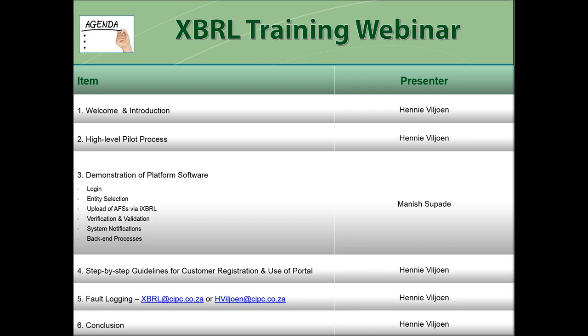That will entail login, how to select a company, how to do the actual upload of financial statements. We will demo how the verification and validation works, how system notifications work, and we will also touch on the back-end process that will run behind the portal at the CIPC on a very high level. Thereafter, I'm just going to mention guidelines that are available for users from the website. And then we're going to talk about fault logging, and I'll say a few words in conclusion.